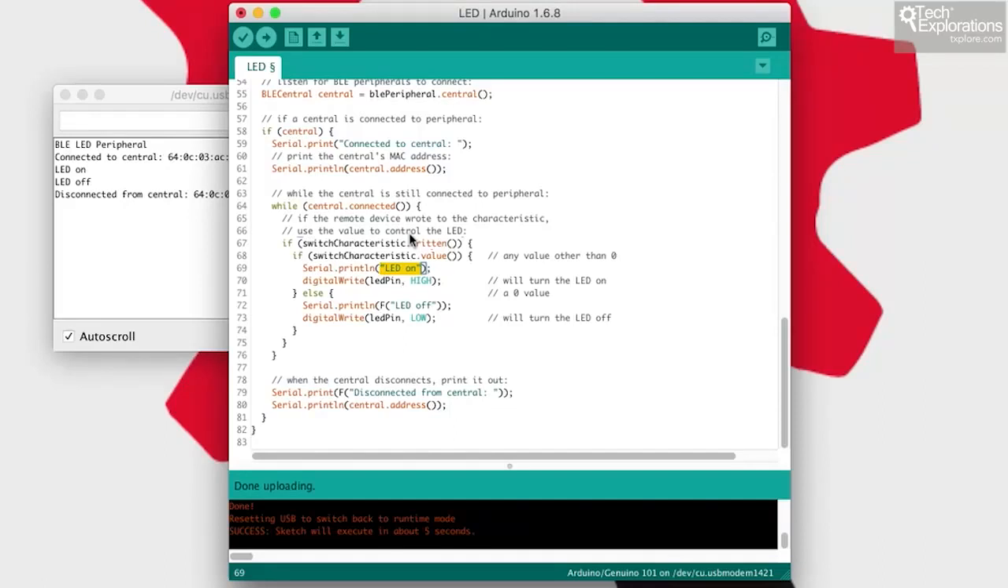For example, the heart rate one, where we'll be using a potentiometer to simulate a heartbeat. And I'm also going to do an example that uses a push button.